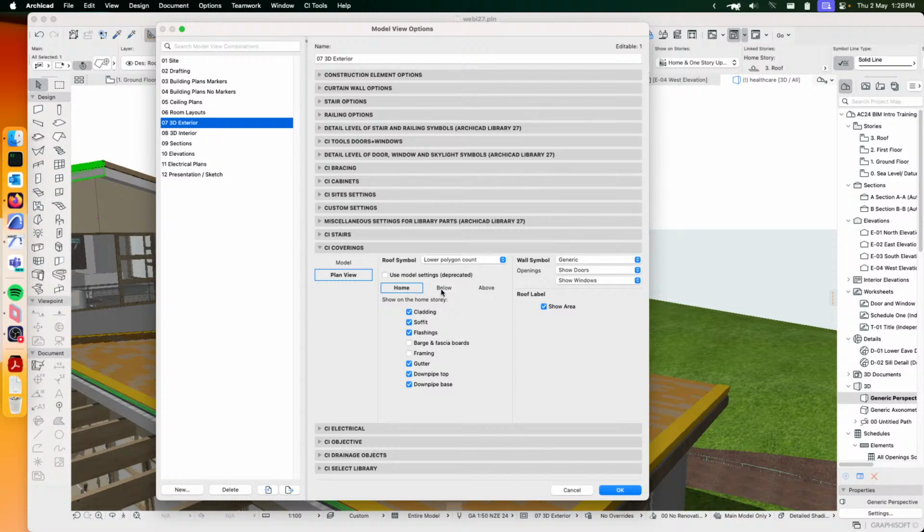So we've got the home, the below and above settings, and you can just toggle which things you want to show in each part. So it allows you to do essentially the same thing, but because it's in the model view options, it means that they can be different per view. It also allows us to change how detailed the plan representation of the roof is. Because of the change to building materials, everything has an actual volume to it now, so it will take a little bit longer to generate your 3D view and that sort of thing.